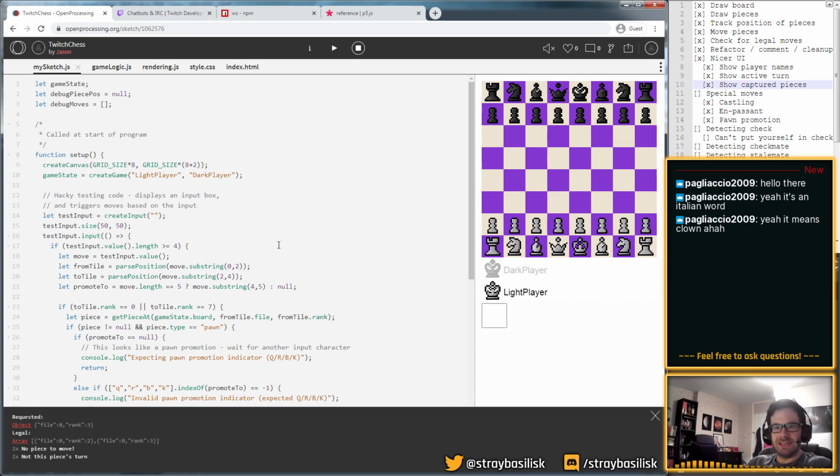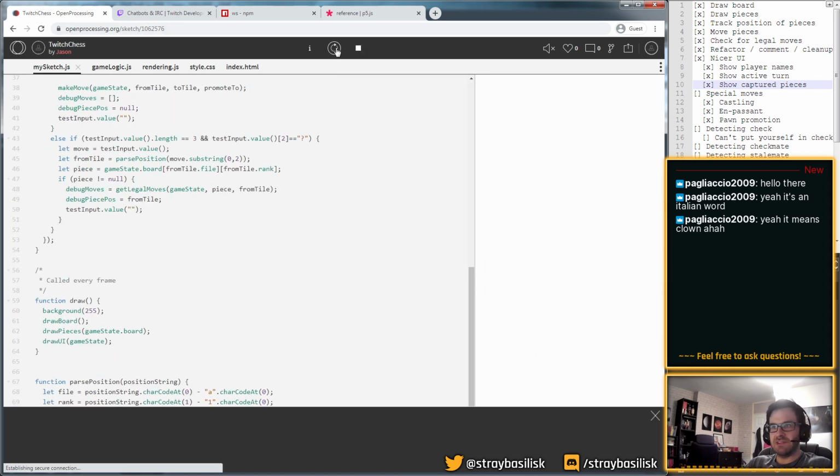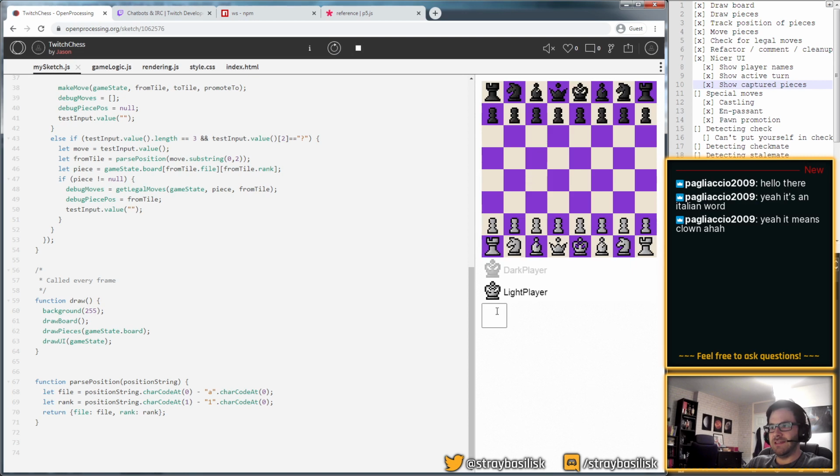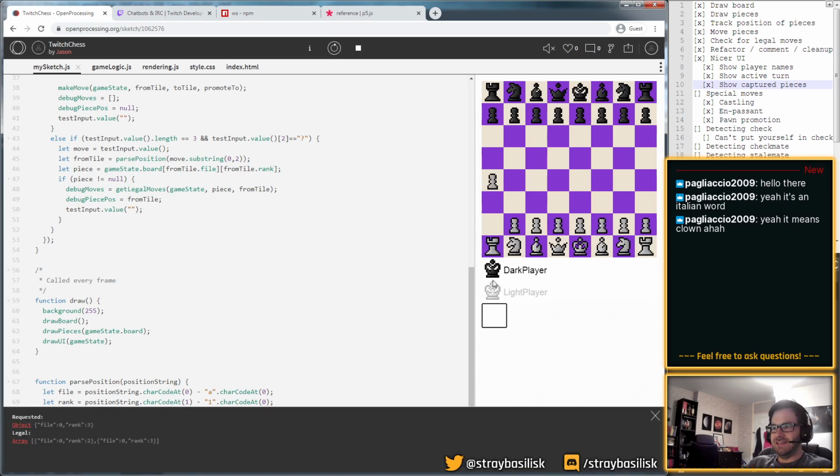So something weird is happening. I probably refactored. Let me press play, actually. So A2 to A4. Okay, there we go. So I can make that move. If I try and move that piece again, it's going to tell me down here it's not that piece's turn. So I can move somebody else's piece. So I can go B7 to B5, and I go A4 to B5, and I can take pieces, and they're kind of stacked up down here.